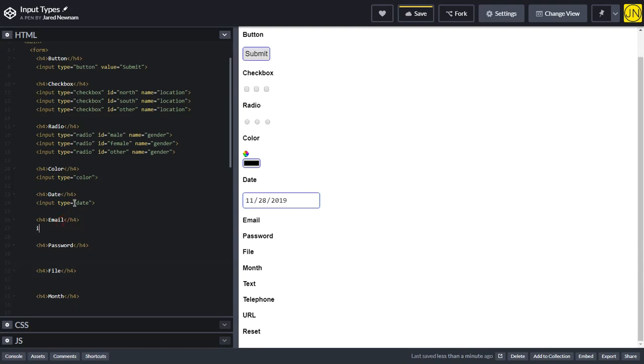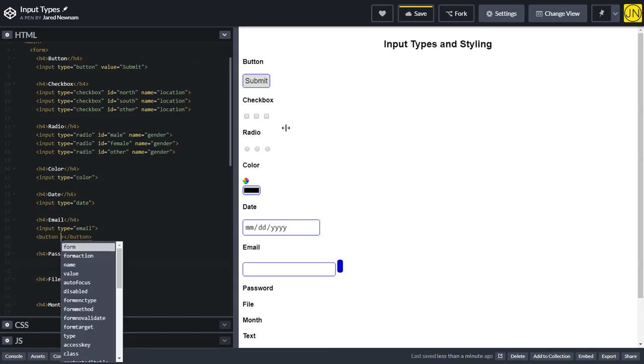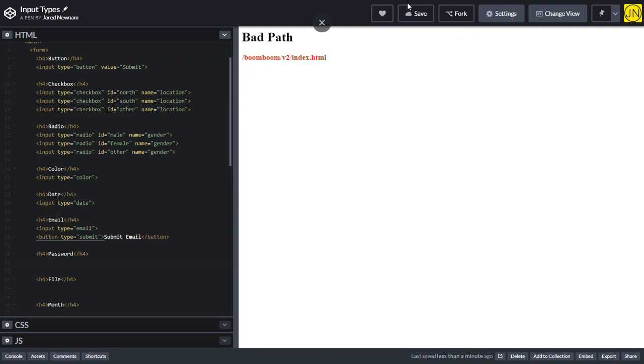Okay, next one is email. Input type is email. And with this one, I'm going to add a submit button so that I can show you how this works. Okay, now let's save it. And if I enter in some random email, okay, that doesn't look like a valid email address. It's missing the top level domain. If I hit submit email, oops, let's refresh that.